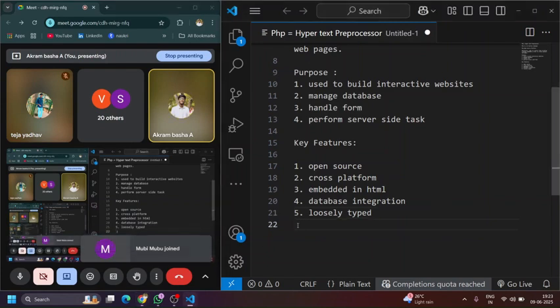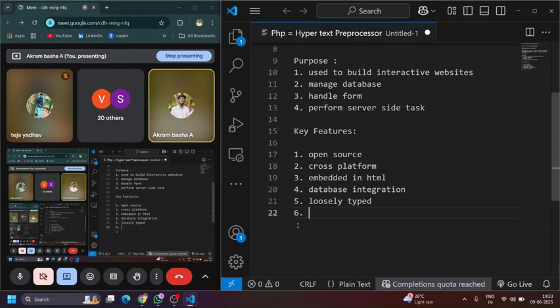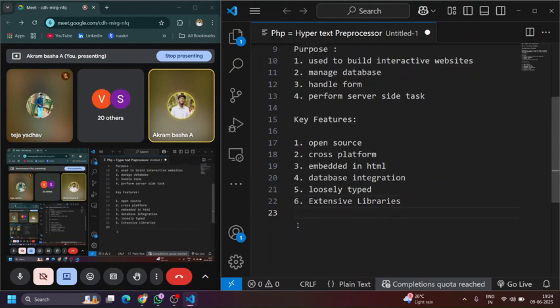And then extensive libraries. Extensive libraries in the sense PHP has many built-in functions, like you can utilize those functions without writing the code. You can directly utilize those built-in functions and then you can perform some of the operations. So PHP has more libraries, like they have more functions you can utilize directly without defining their logic and all. There are so many built-in functions, so it is extensive libraries. PHP has extensive libraries.